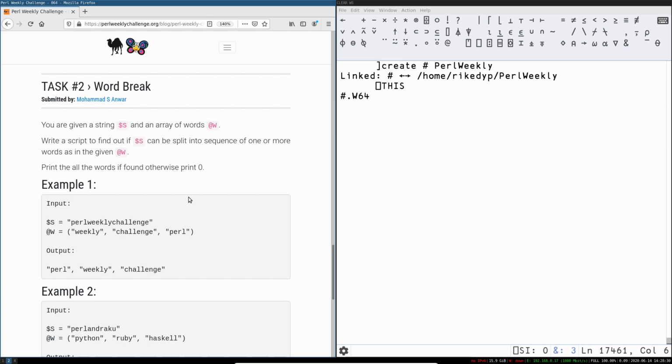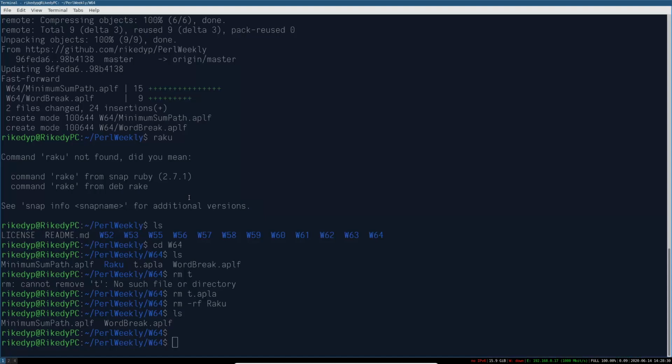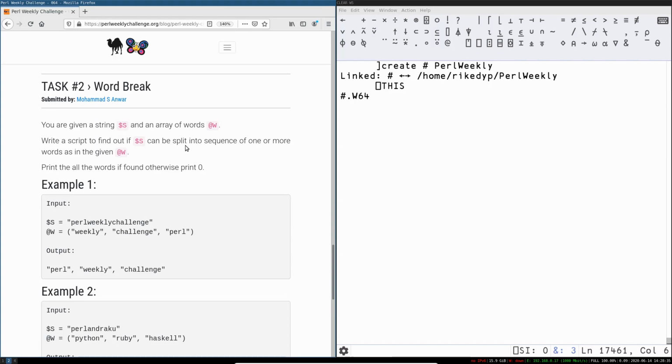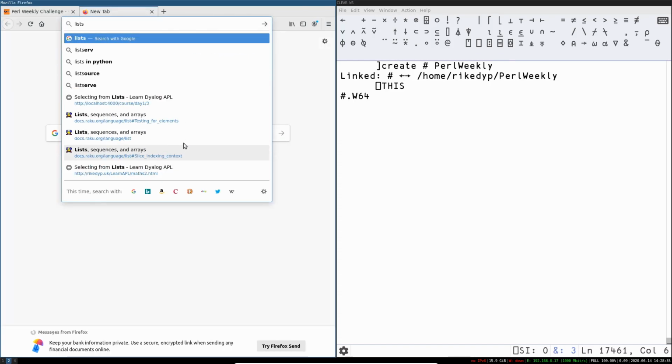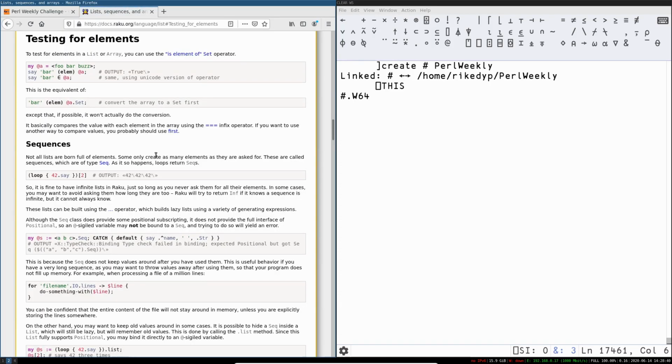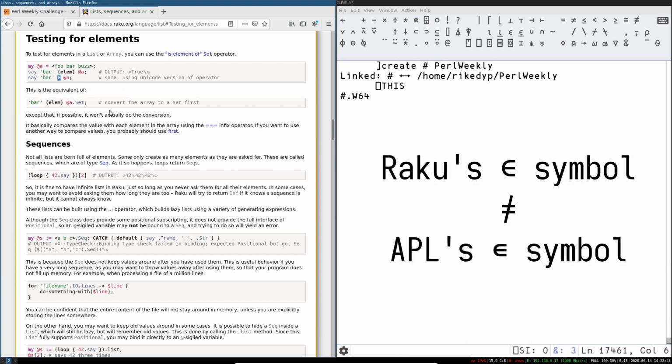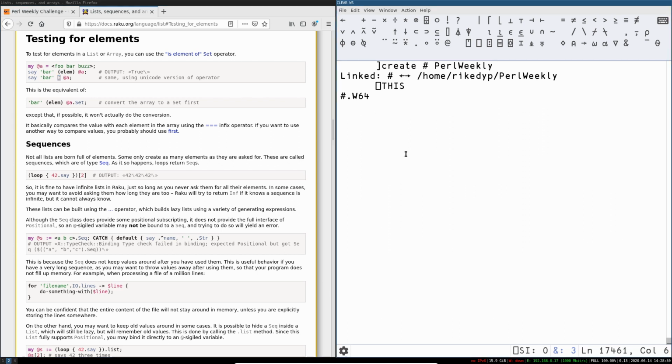arrays and strings, and it turns out this was quite cool. Where did I find this? List sequences and arrays. So it turns out that Raku also has the membership function. They call it isElementOf, which is the same thing.